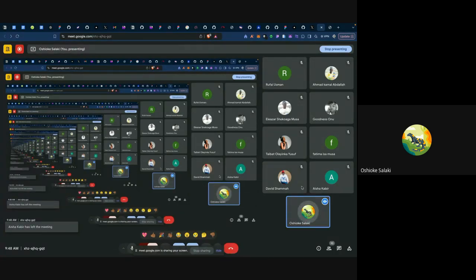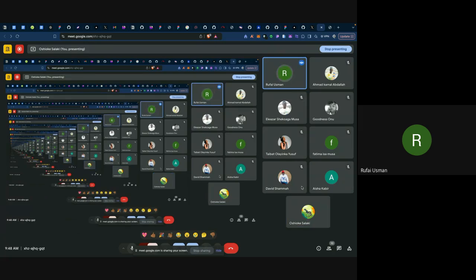Hello, Rufai. Yes, sir. Please, can you please explain the one for the innerHTML, please?